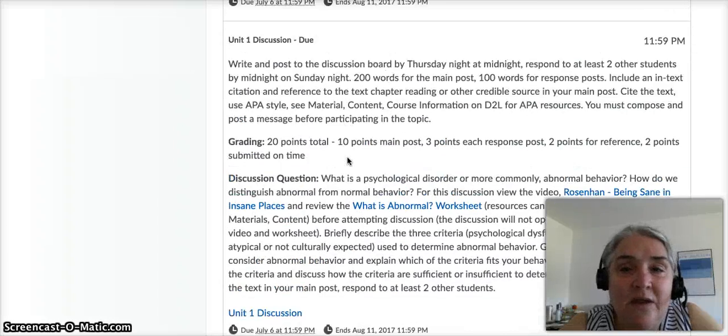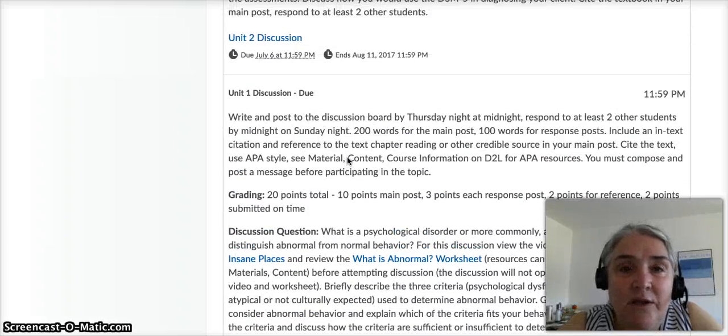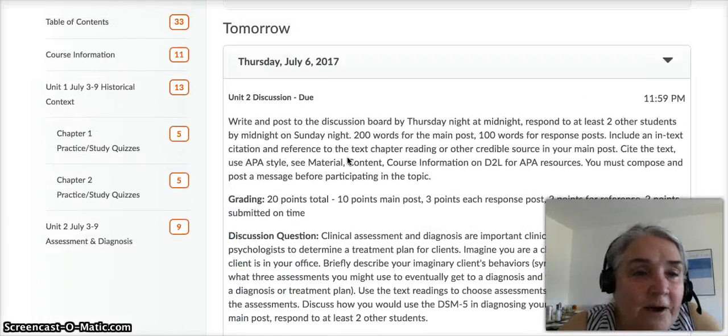Now, I have to tell you that there are only 2 units per week in week 1 and week 3. So the other weeks only have 1 unit in them.